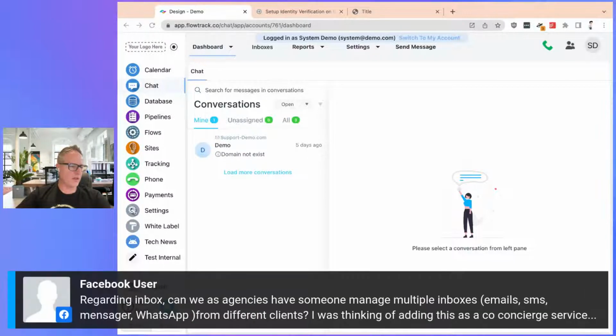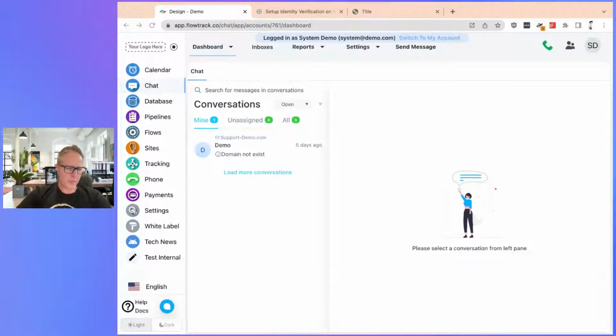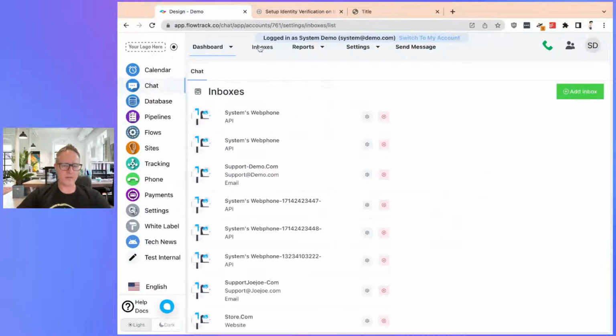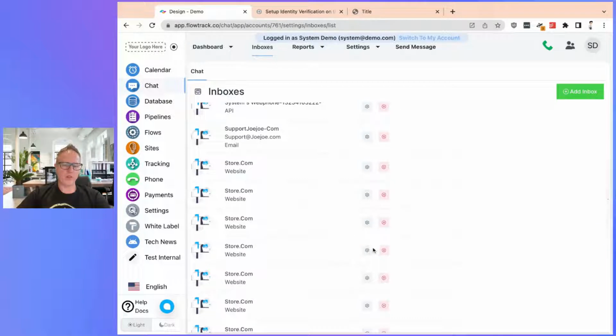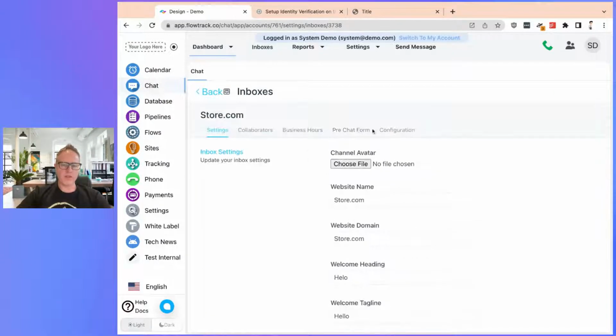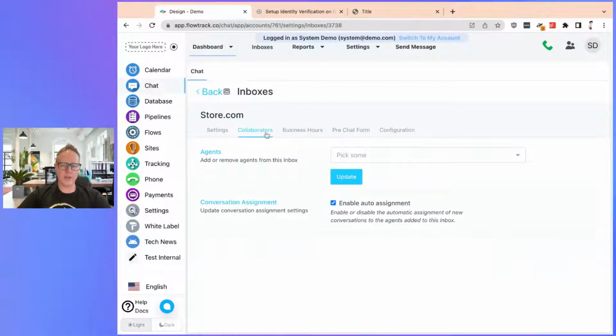And let's say we got a person asking, regarding the inbox, can we as agencies have someone manage multiple inboxes from different clients? That's a great question, and let me show you what you can do managing your agents. Inside your inbox, you actually have what we call collaborators. This is where you can pick from a list of users and add them to the inbox.